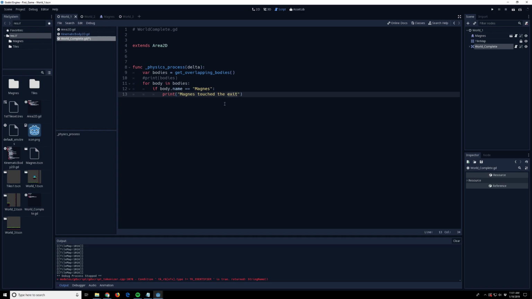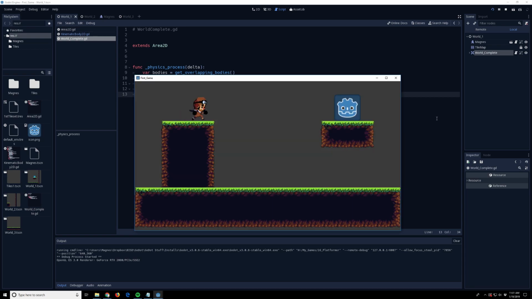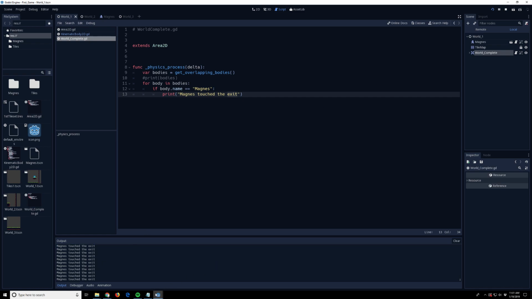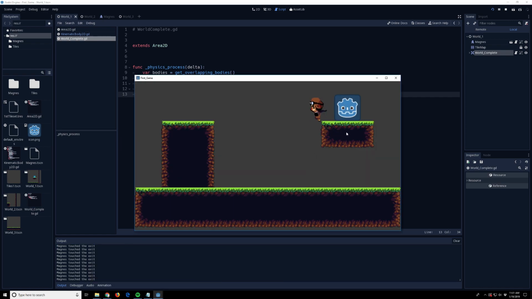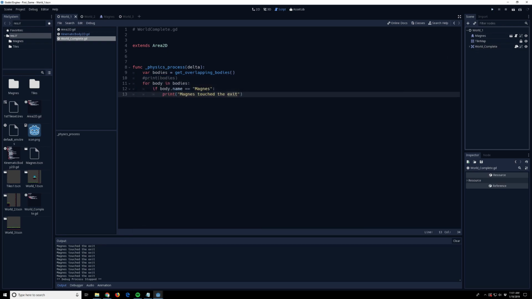Alright, here we go. We're going to play. Now if Magnus touches this, it's going to say, hey, Magnus touched it. You'll notice that it's no longer telling us we're bumping into the floor anymore. It's just telling us Magnus touched it. Nothing else. Perfect. That's exactly what we wanted, because we don't want to go to the next level if anything touches it, correct?